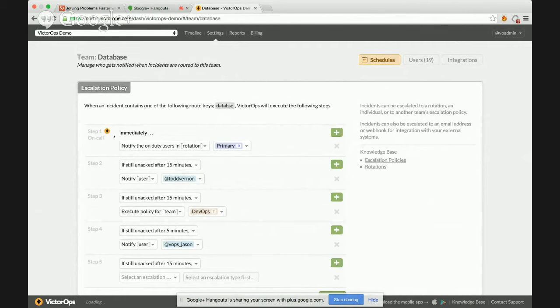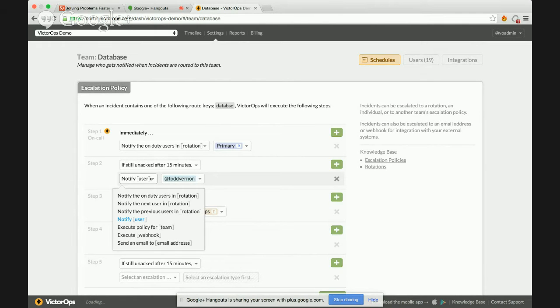So in this example, we've got it set to immediately notify the primary person in that rotation. The primary person that's part of the database team is going to get an immediate notification via push notification on their phone via the VictorOps app. If after 15 minutes, whoever was the primary person on the database team does not ACK or acknowledge that incident, it's going to then go out and look at this specific user and reach out to them. Now, of course, I can come here and I can change this.